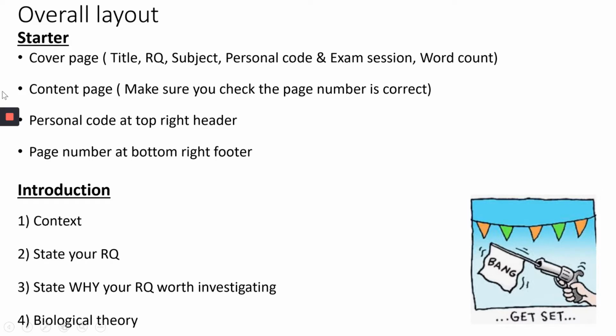For an overall starter, compared with the biology IA where you have a 12-page limit, in the biology EE you don't have a page limit. However, you do have a 4,000 word count limit, so watch out for the word count. And we will talk about what is counted in the word count and what is not counted in the word count.